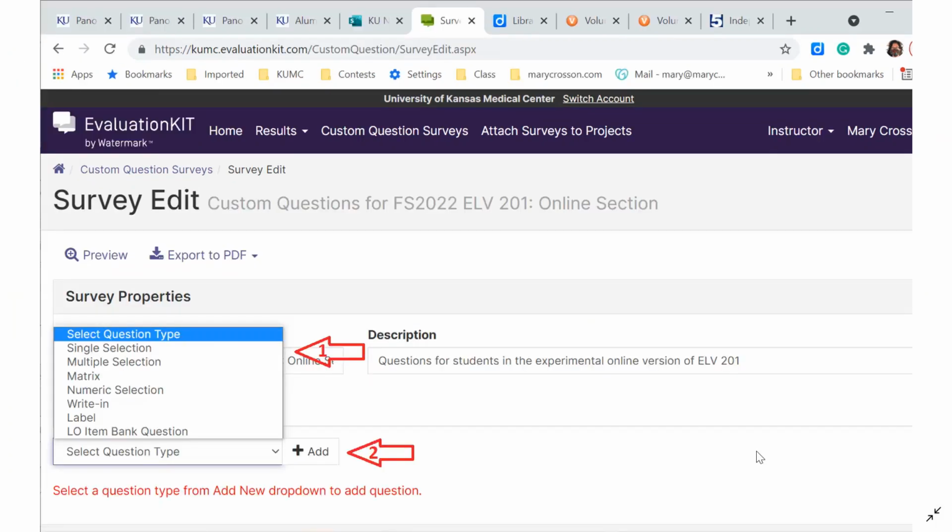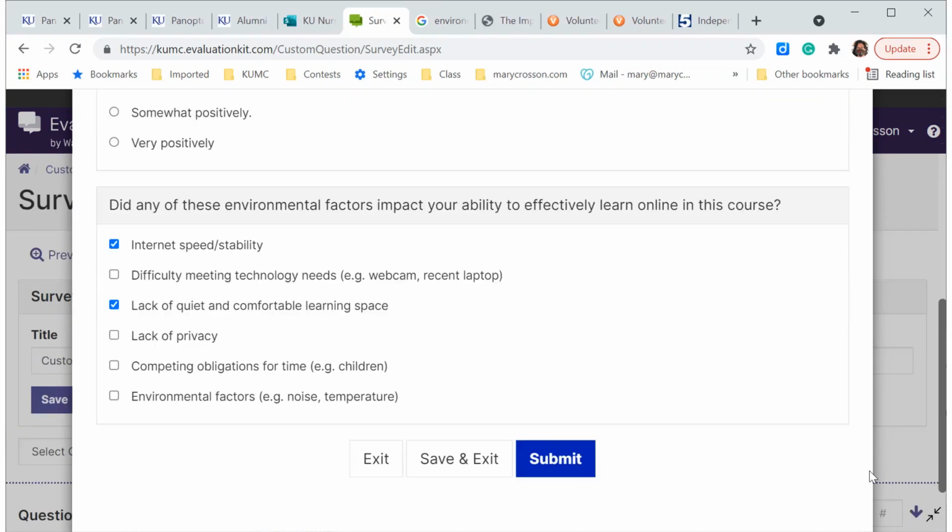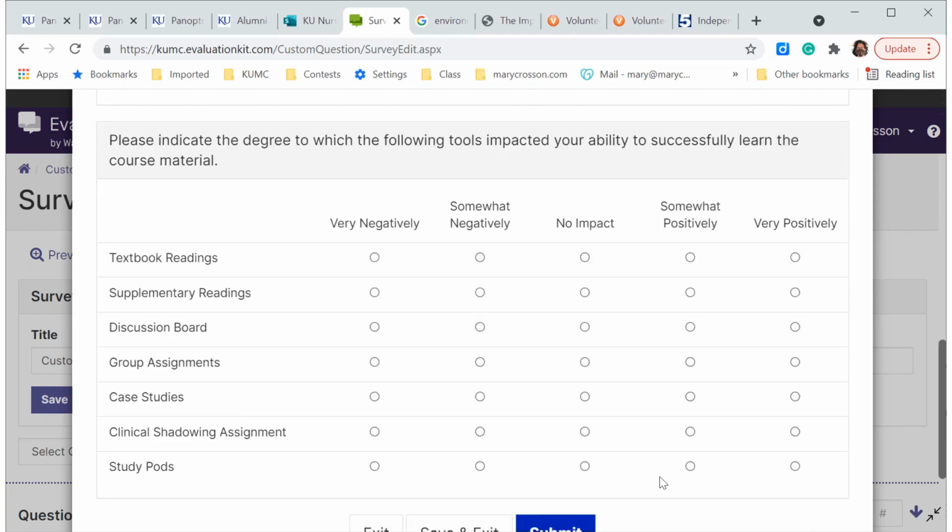To start adding questions, choose a question type from the drop-down list and click on Add. There are several different types of questions, and I'll go through those really quickly. Single selection allows the student to pick a single response. It's suitable for multiple choice or Likert style questions. Multiple selection allows the respondent to choose more than one answer. It's appropriate for select all that apply type of questions.